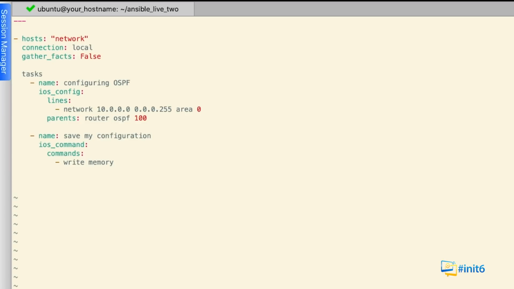Last but not least, I'm preventing you guys from losing your job here. We're going to put validation, right? Every good engineer validates their work, right? So, commands, show run sec router OSPF, right? That's how we do it in real life, and that's how we're going to do it in this script.